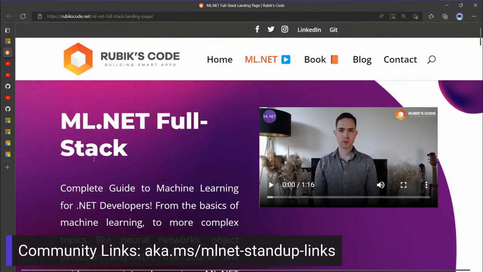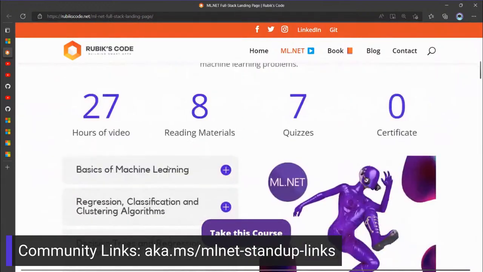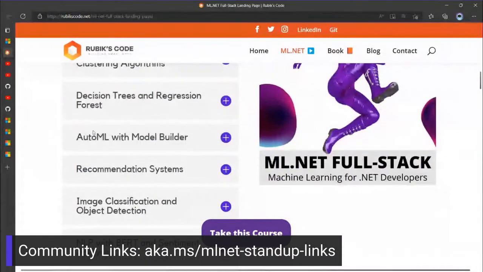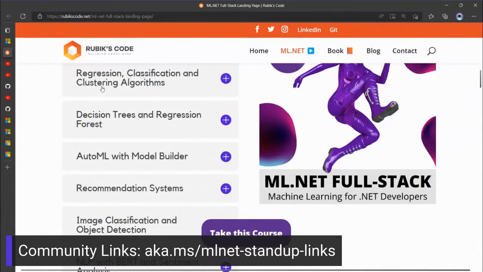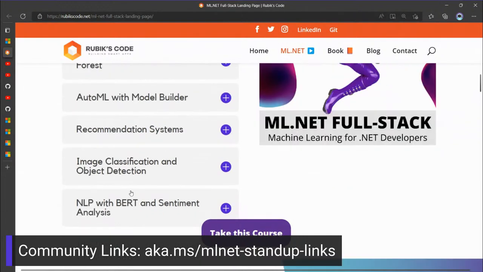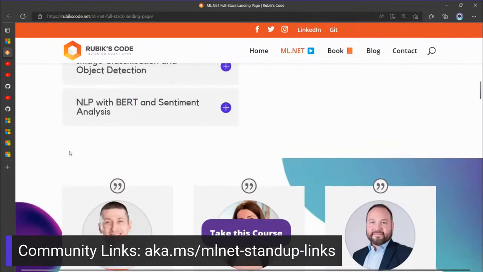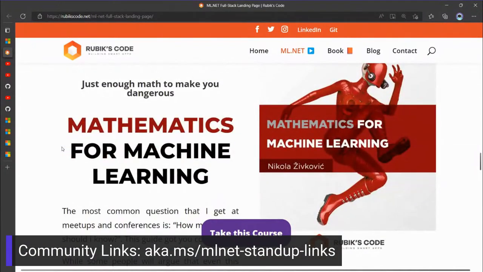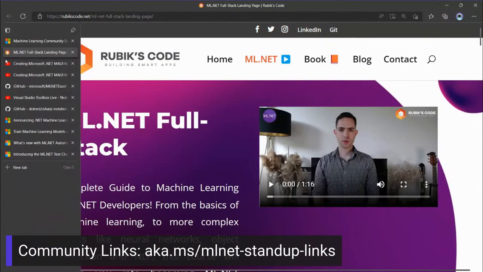First off, with the community links, we have the folks over at Rubik's Code. Nikola here has recently published a full stack course for ML.NET. If you're interested in learning ML.NET from the ground up, you can head on over to their site, and they have a view of all the different things that the course provides you with: the basics of machine learning, different types of machine learning tasks like regression, AutoML, recommendation systems, image classification, all sorts of stuff. You can go ahead and check those out and even preview what the course looks like. So if you're interested in learning machine learning, if you're interested in learning ML.NET, this is a course that you might want to check out.